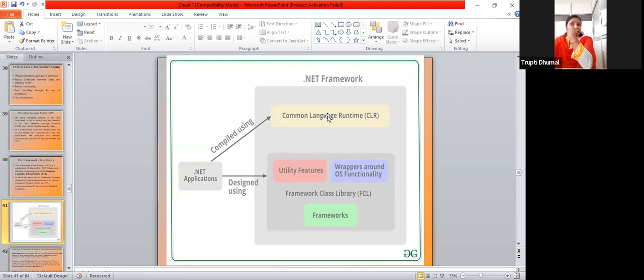It is used for compiled runtime. For a .NET application, we require both of these two, that is nothing but CLR and FCL. The Framework Class Library is required, and in that library we have some conditions. That is nothing but the framework.